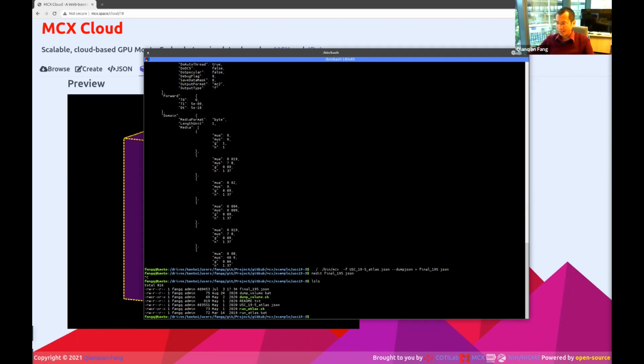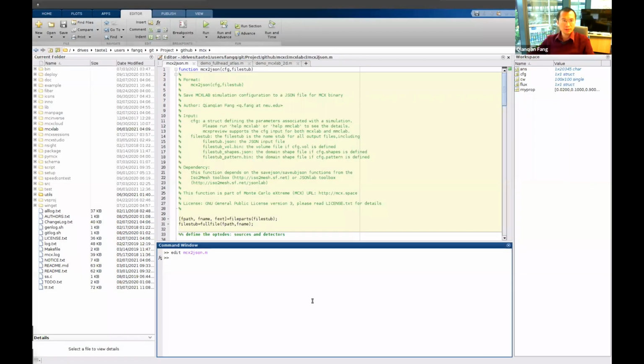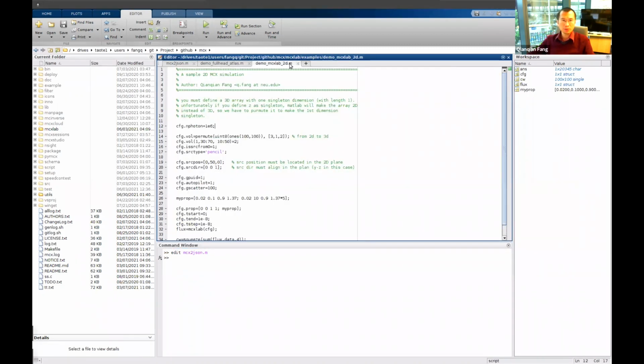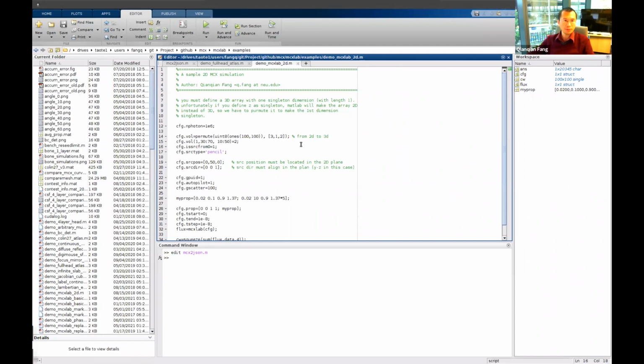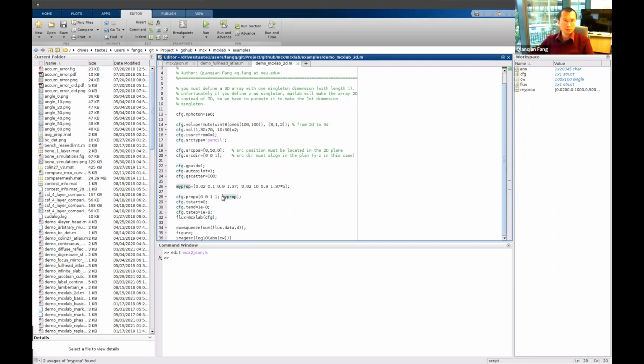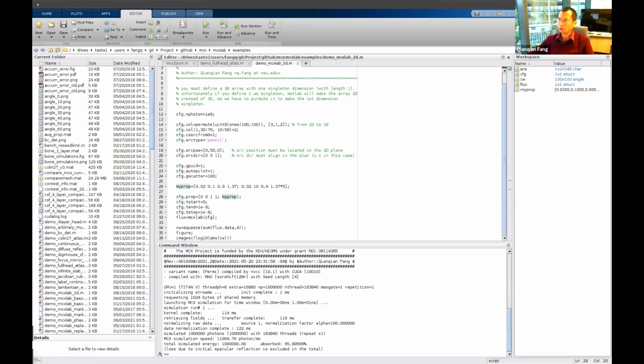If you have MATLAB, for example, you use MCXLAB to run simulations. I'm going to give you a quick example of how to export a simulation to run it in MCX Cloud. So you go to the MCX folder and go to the examples. I pick this example from that demo. As you know, MCXLAB simulations are defined using a cfg data structure. Let's just run this and create that data structure.